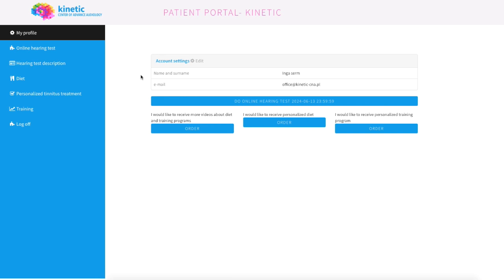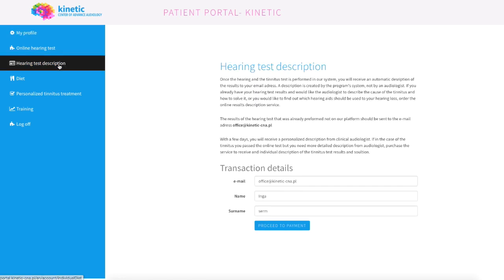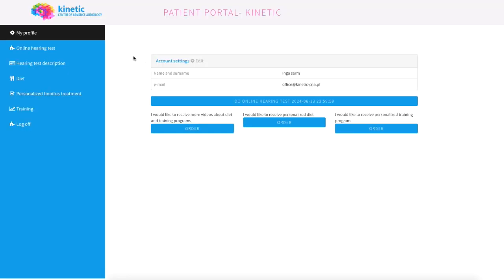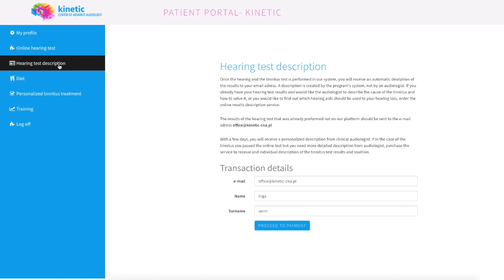If the description of the results from the system does not satisfy us, we can use the option of purchasing a description of the results, which will be prepared by a specialist audiologist. After paying for the service, the audiologist will send a description of the test to the designated email address. This tab can also be used when we have already performed the test and we want a description to be created based on the results, and recommendations for the treatment of tinnitus or hearing loss.